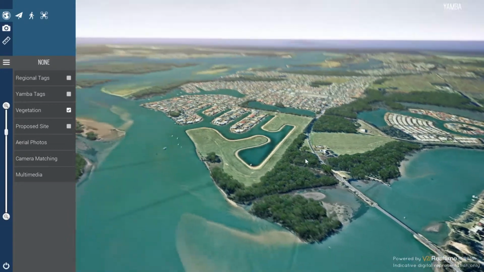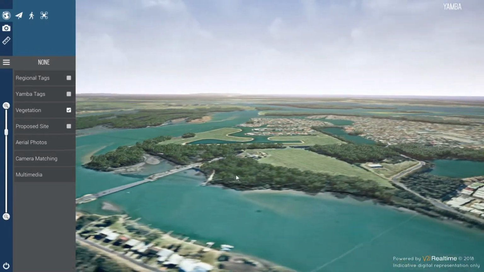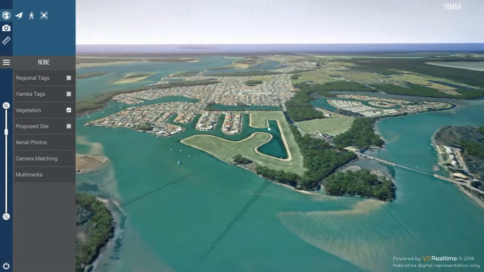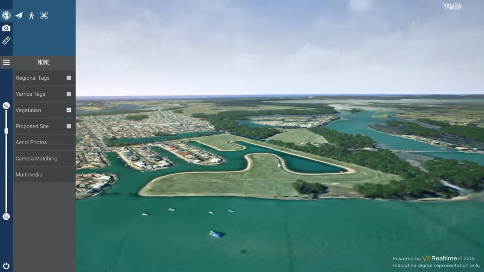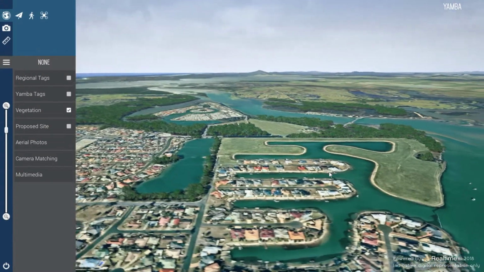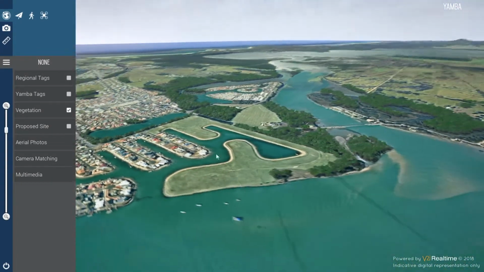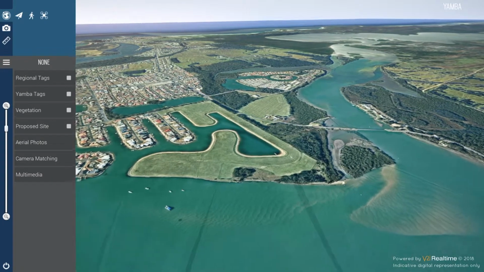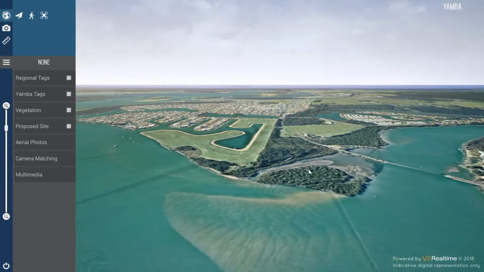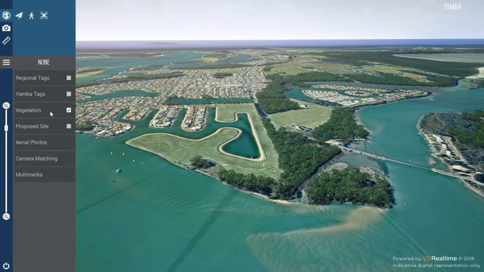Clicking on vegetation will enable a number of 3D trees around the site for a more realistic representation of the area, and these 3D trees are based on the trees seen on the aerial photography below.